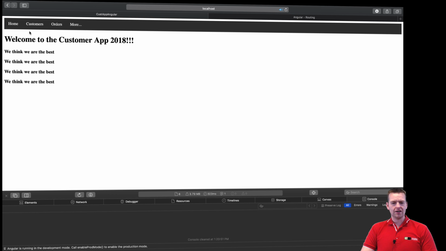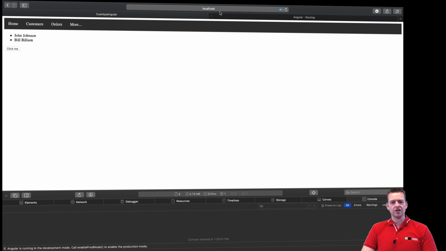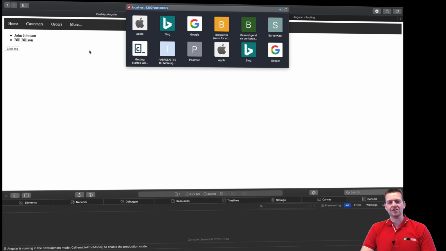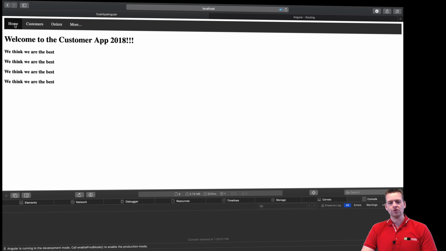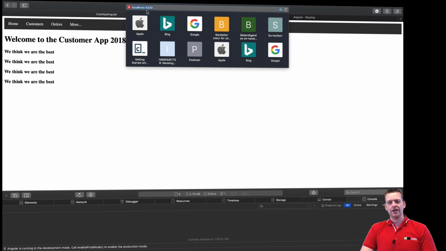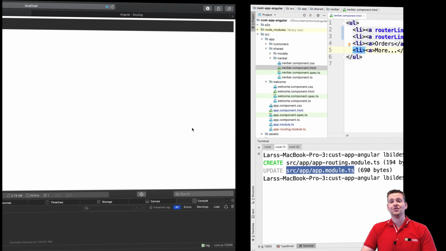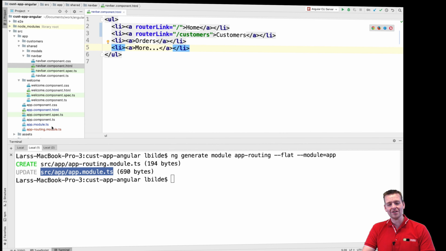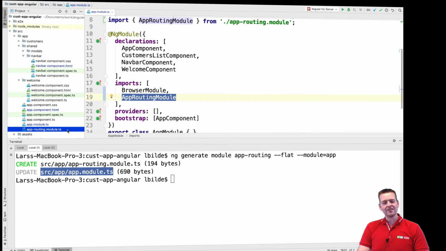If I click the customers now, boom, it'll go to the customers link. And notice it's also writing customers up here automatically. Click the home, it's going to the home page, and again, notice it automatically just went back to home. That's routing. Oh my God, it's so simple. You gotta love it. So that's actually it for this lesson.